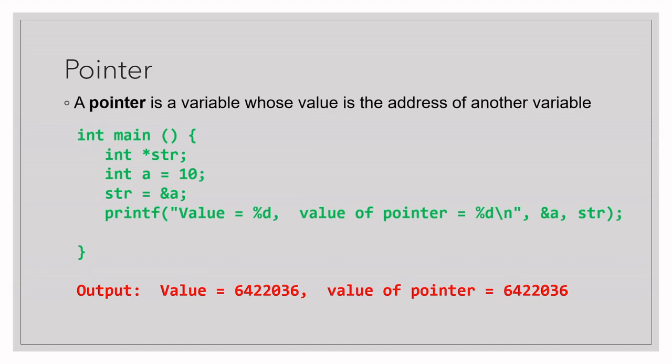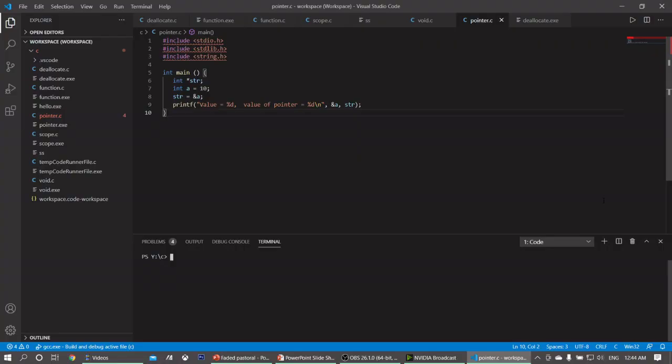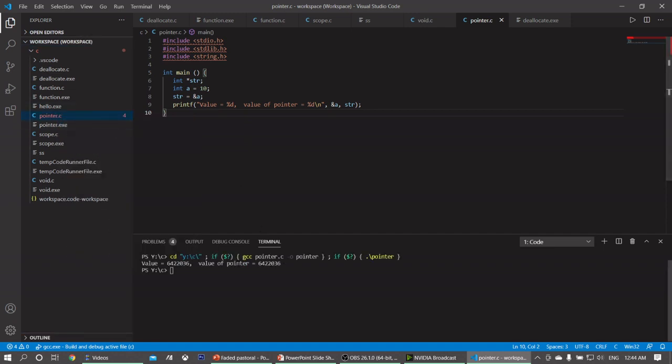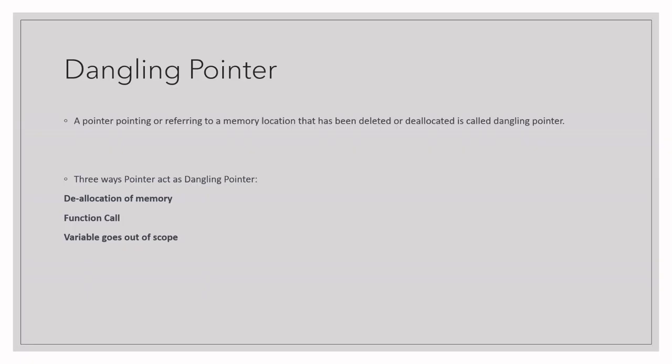Let's see what happens in this program. Here I'm going to run the same program which I showed before. I'm going to print the address of a and str and see if those two are the same. You can see here the address of a is 642206 and the value of the pointer stored is also 642206, which is the same.